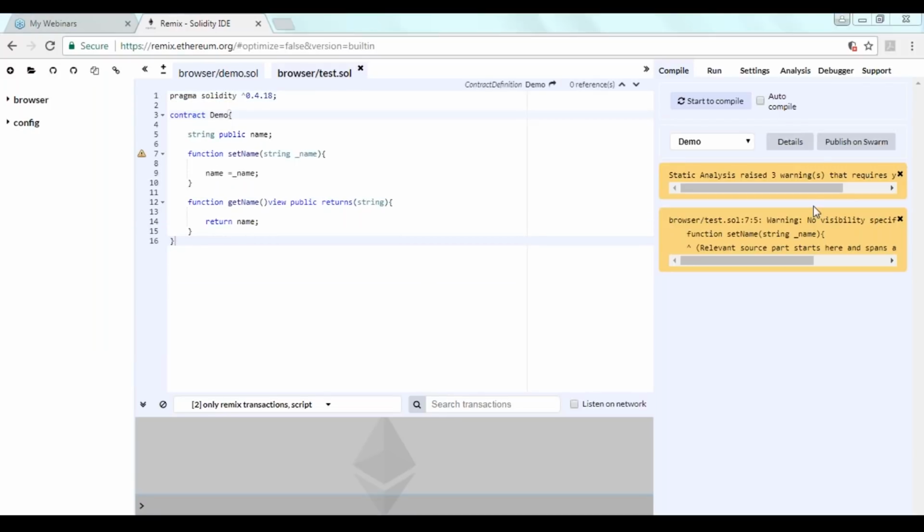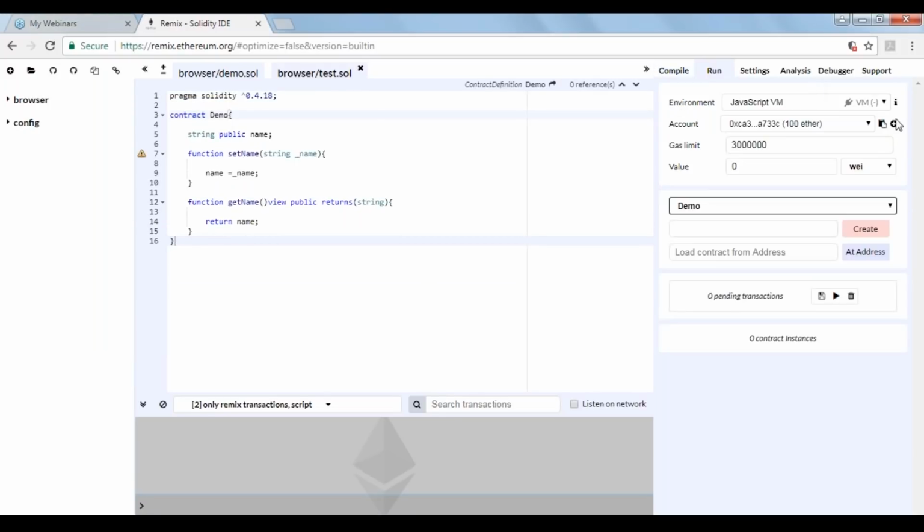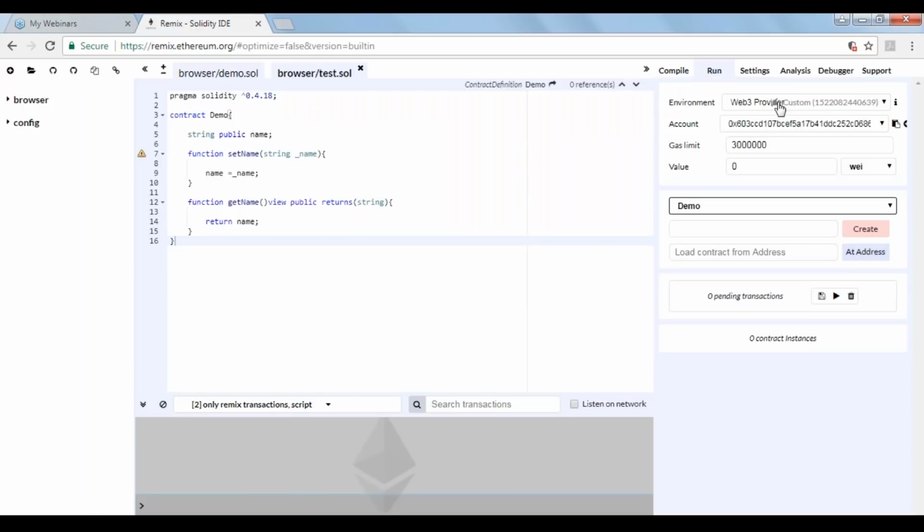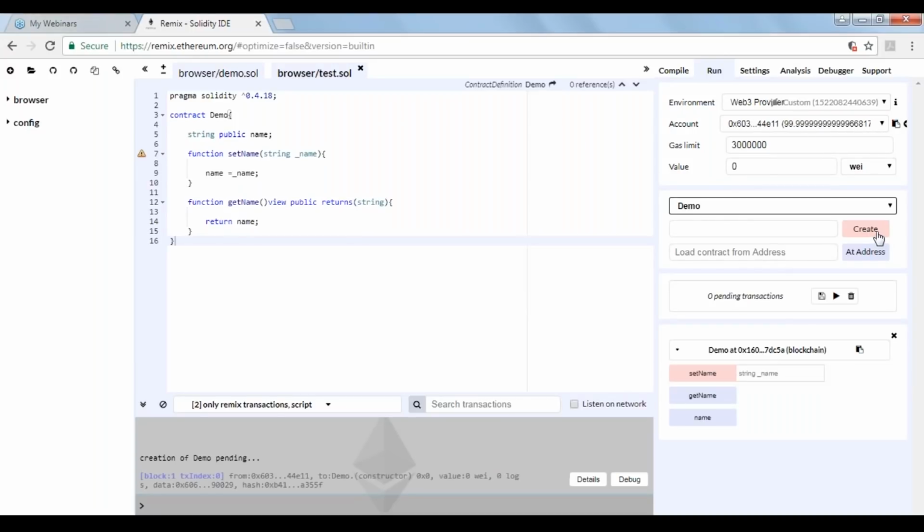So on the Remix browser, go to the Run tab and change the environment to Web3 provider. Click OK. And as you see, the provider has been changed to the Web3 provider, which is running on the TestRPC. So now we need to create our contract, and it's been created at this address.